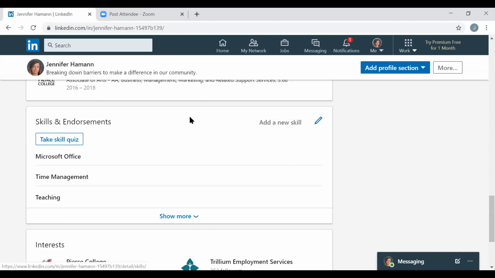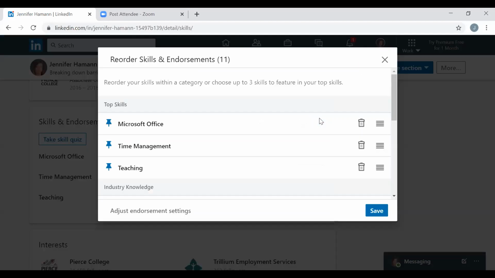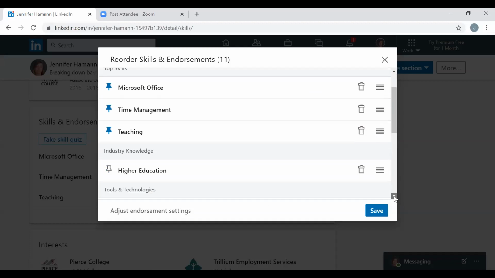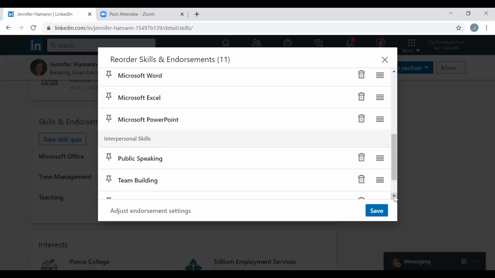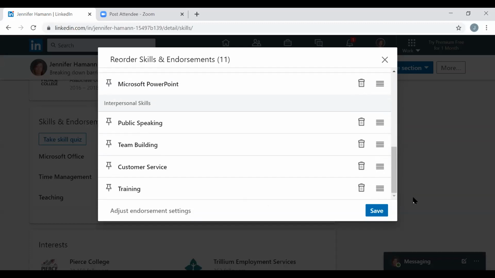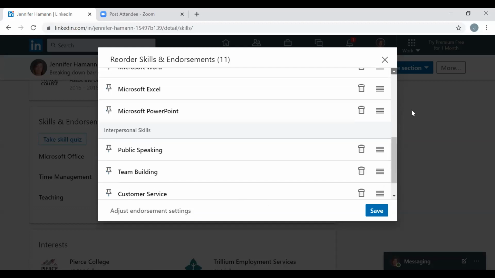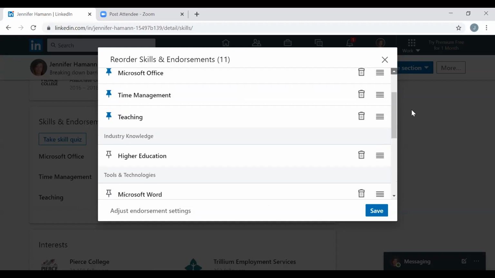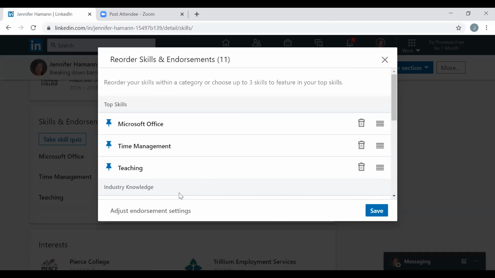There's skills, so you can add skills. The important thing about the skills is that they give you a lot of options, and you can actually search options also. When you add your skills, you want to pin the top 3 that are most relevant to you, what you want people to see. I have other ones down here that I've listed, but to me, they aren't as important when I set it up.